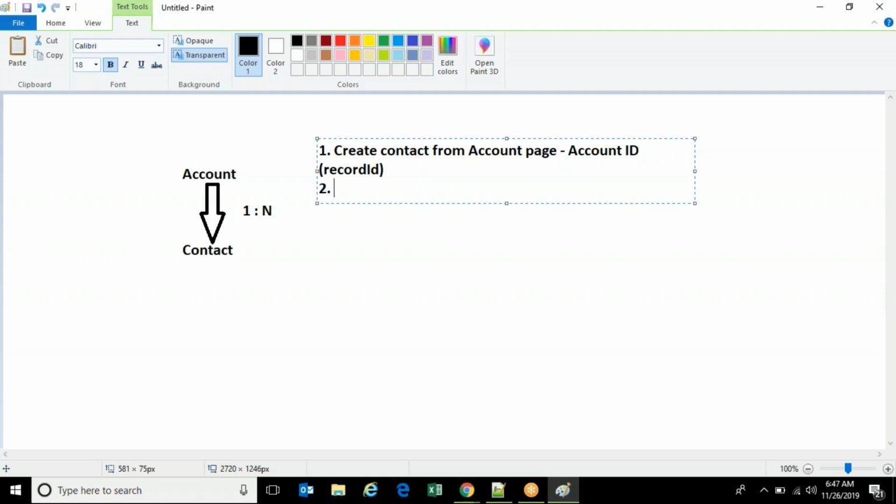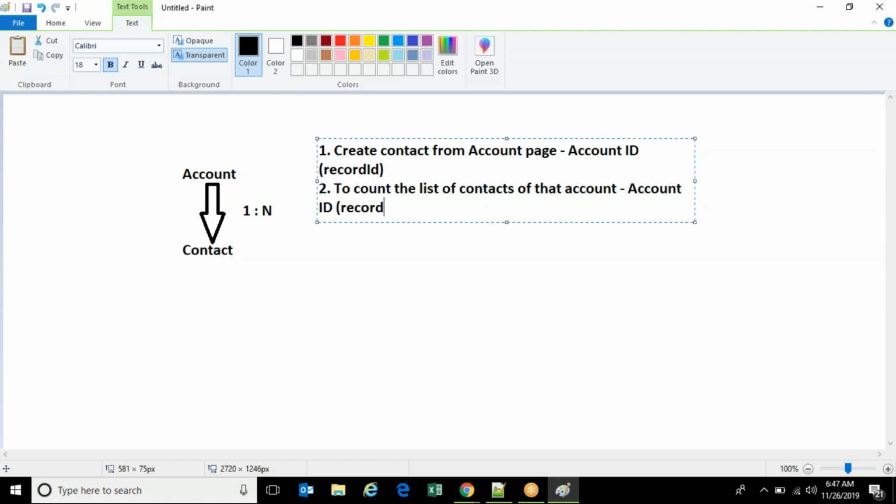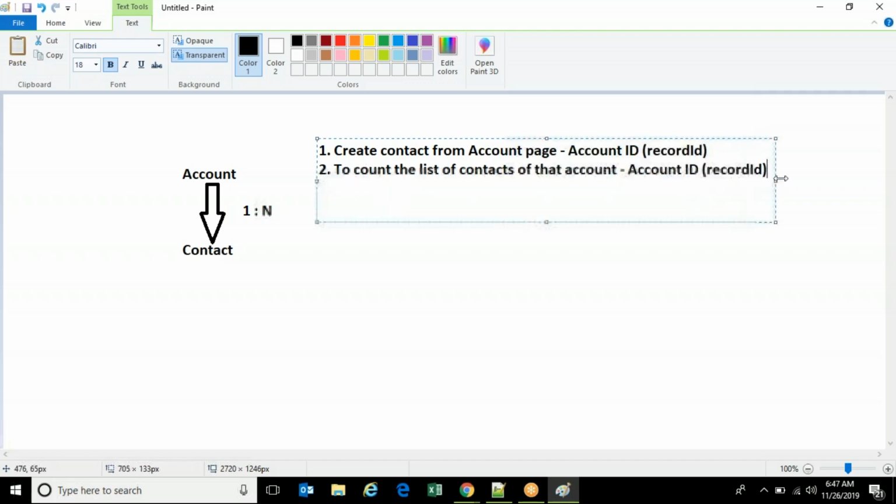And another scenario, to count the list of contacts of that account. To count the list of contacts for any account, what do you need? You need an account ID. So how do you get the account ID? Using the record ID attribute. For such cases, if any operation is specific to a record ID, then we use has record ID.